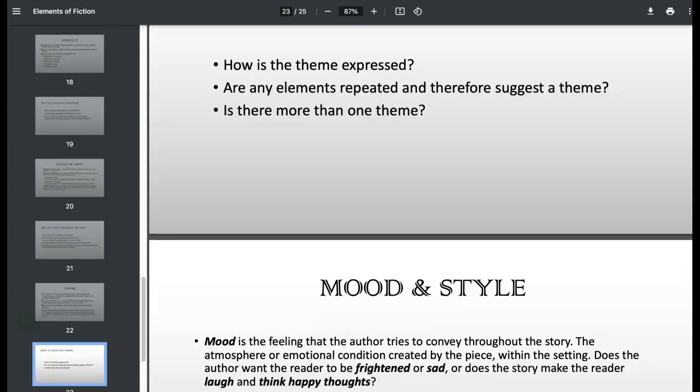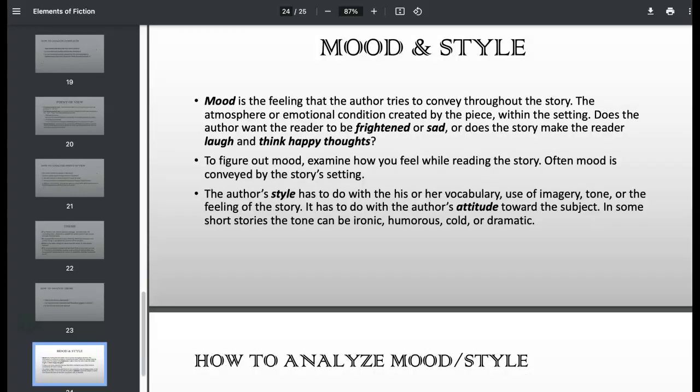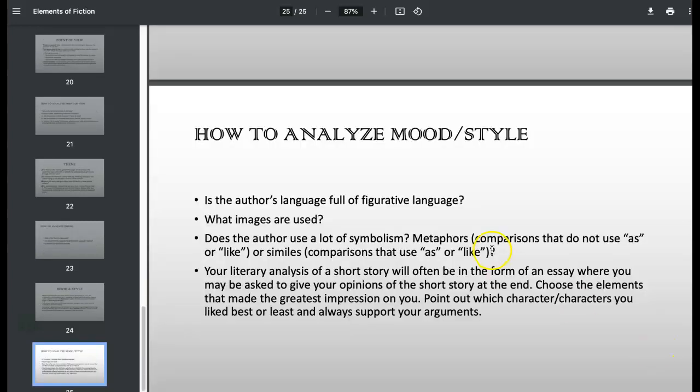In my face-to-face classes, we get to discuss all this stuff, but you guys can figure this out. It's not hard. It's just there to aid you in figuring out how to analyze a story or a poem. Okay, good information here.